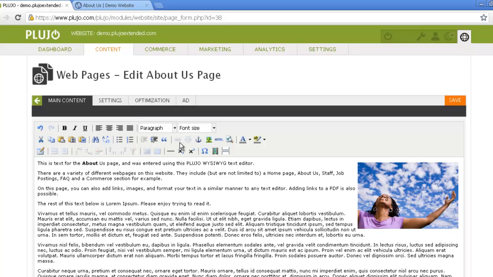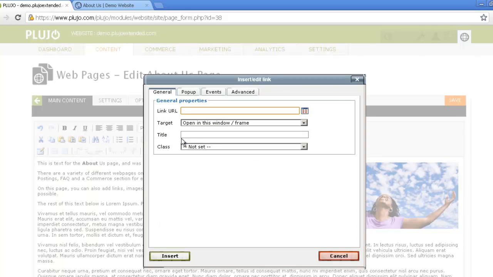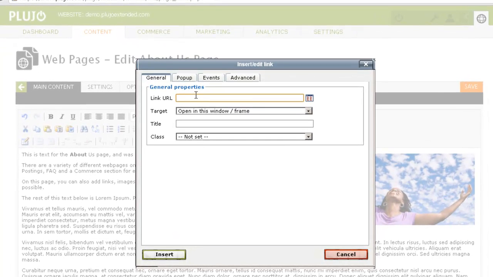To insert a link, you simply need to highlight the text which you'd like to make into a link. And then if you click on the Insert Edit Link icon, we're then asked for a bit of information here. The first field asks us for the link URL. If you know the name of the page in Plujo, you can simply type that name in here. In this case, we're going to make a link to the home page, and I know that the name of the home page is Home. So what we add here simply is a / and then the word home.